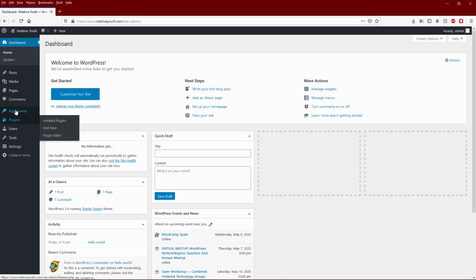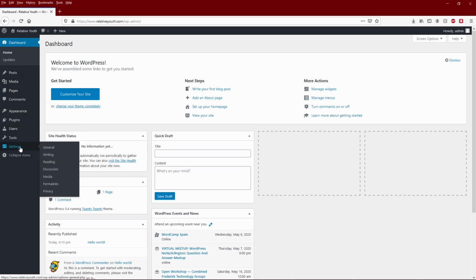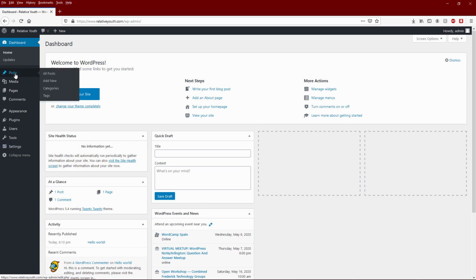Alright, so this is the dashboard of your WordPress interface. You'll be seeing a lot of this every time you sign in. You can change the look of what it looks like when you sign in, but they really have everything set up for you in terms of getting started here and everything that you need. You'll see this control panel over here on the left. This is where you're going to do everything from.